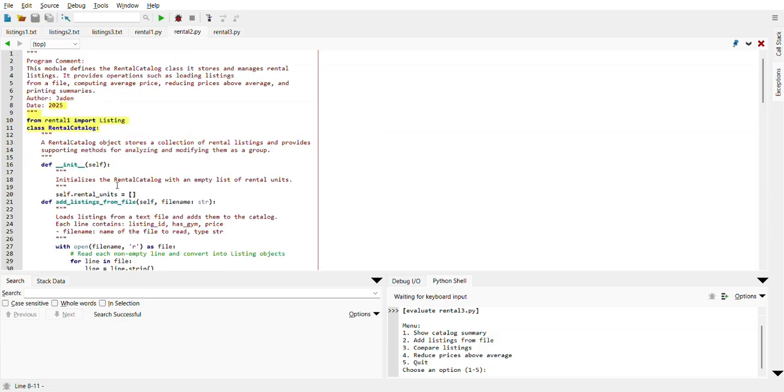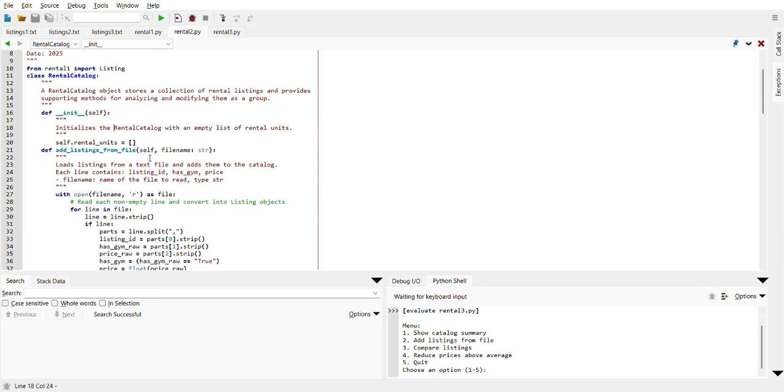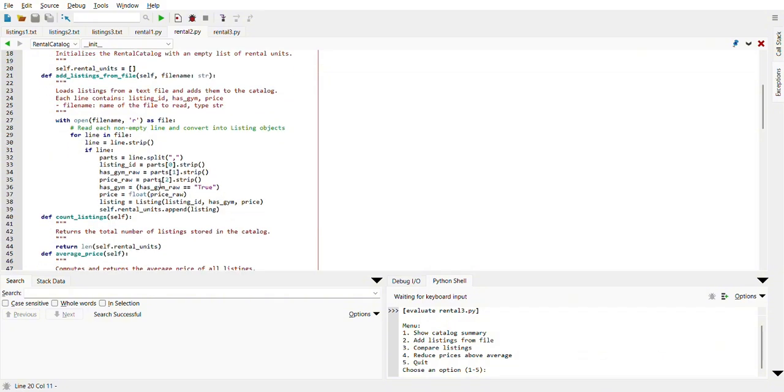This second rental takes everything, imports the class from the first one, and builds upon it. In this rental catalog class, that's basically just a whole bunch of catalogs or listings from before. First, you take init, and it adds a list of rental units that will be the self, basically all the rentals, to create kind of like a 2D list.